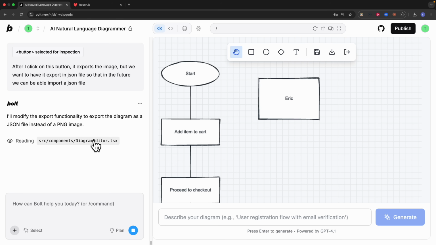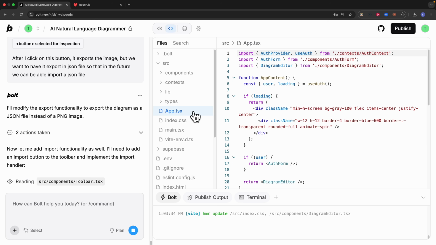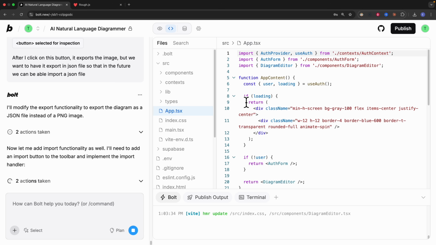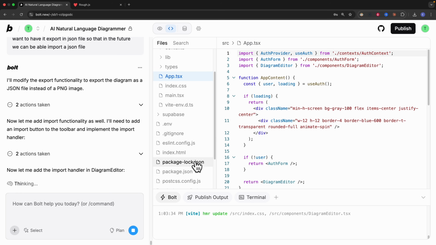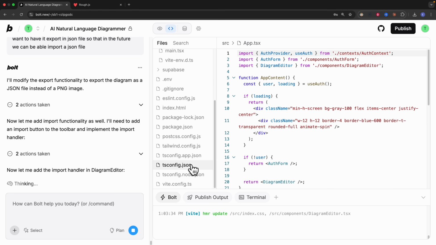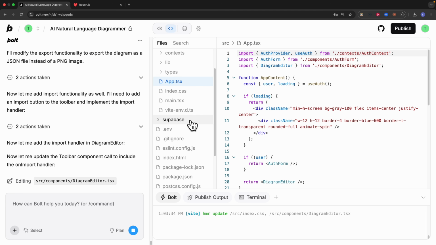Now while it's doing that, let me also show you some other additional features or functionality that Bolt has. First of all, you can see the entire codebase for this entire application. Unlike some other no-code platforms, where you can only see the code that's built on that platform, here you can see that it has the entire application all from scratch, like the package.json, which you can see here, the tsconfig, and also the front end and the back end as well.